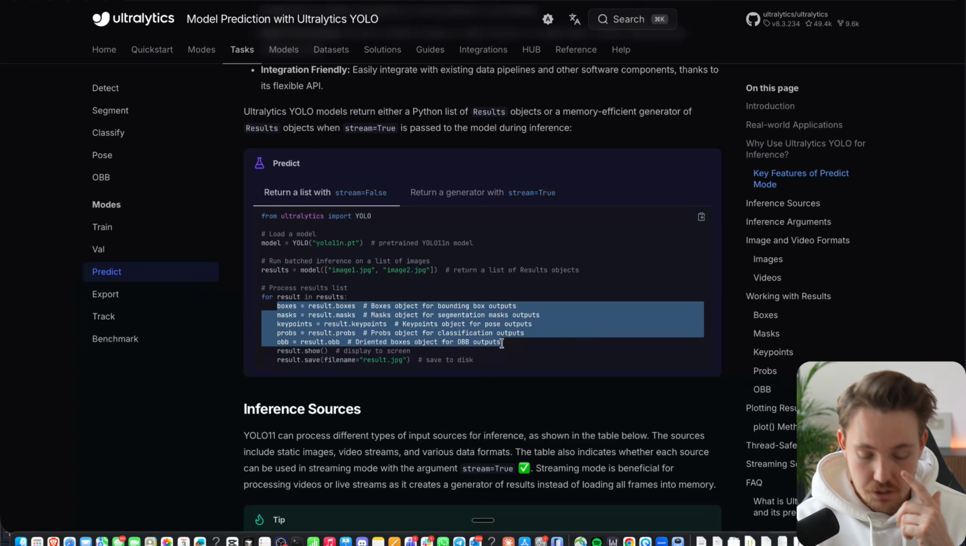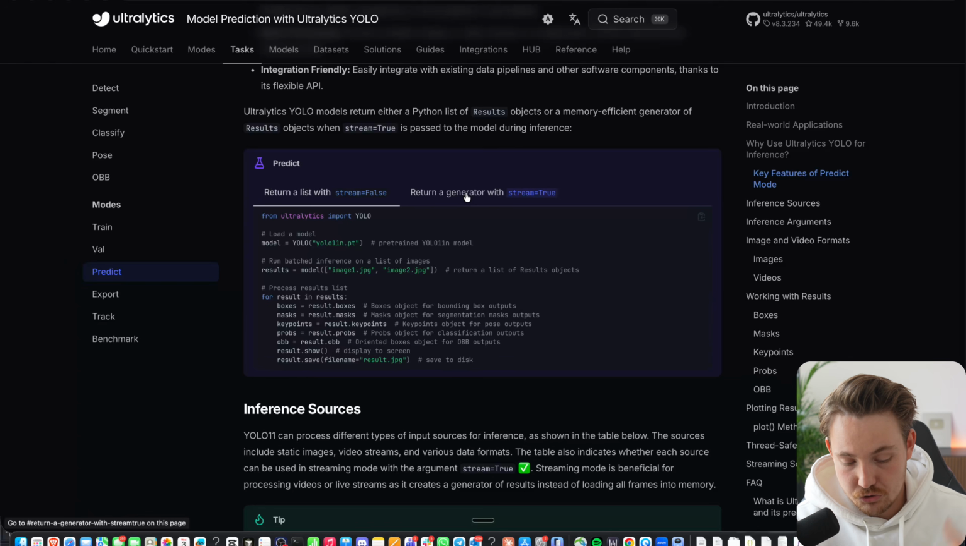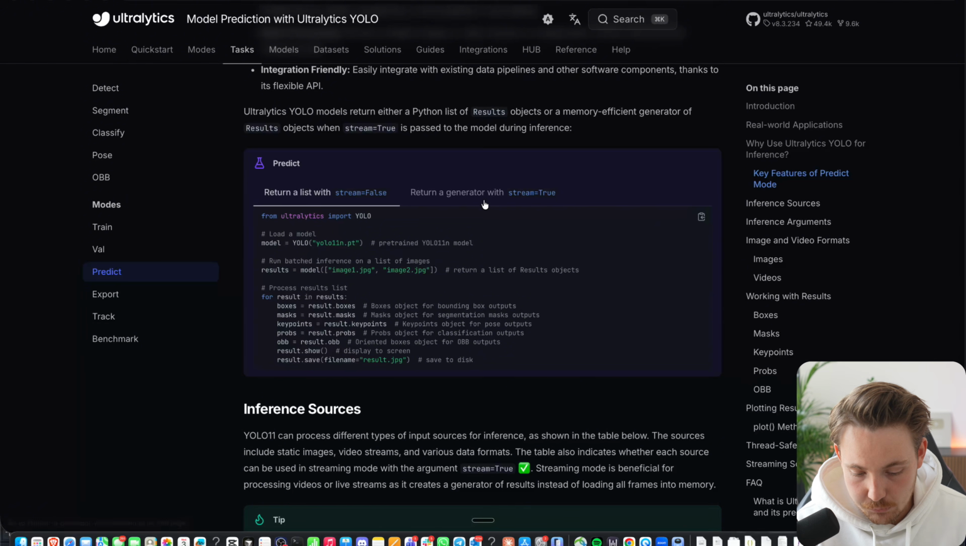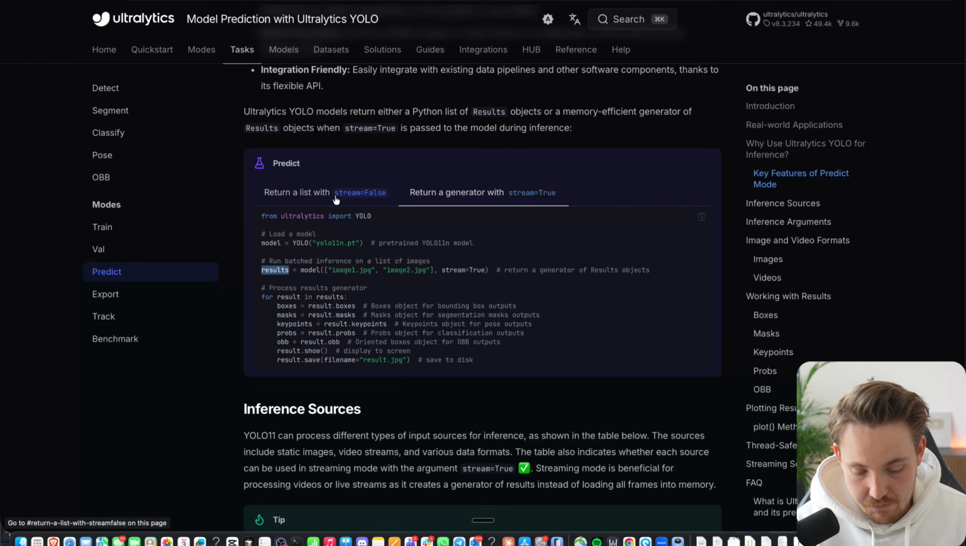We can do further processing of our bounding boxes and the results, and then we can apply our business logic on top of that. So we can return a list with stream equal to false. We can also have a generator, which is pretty much just a generator returning results once it's done predicting with the model. So if we set stream equal to true, that means every time we have a prediction, it will return that, and we can extract it in our results variable.